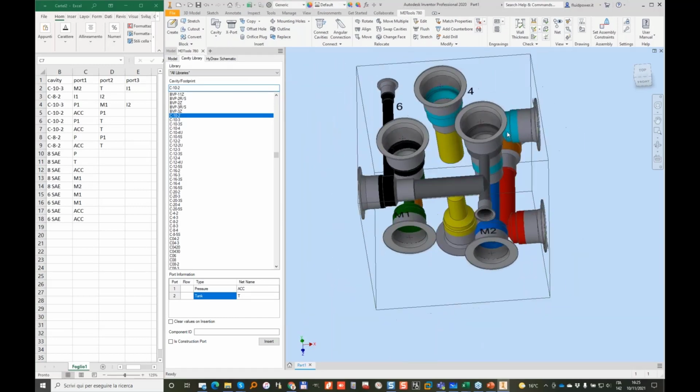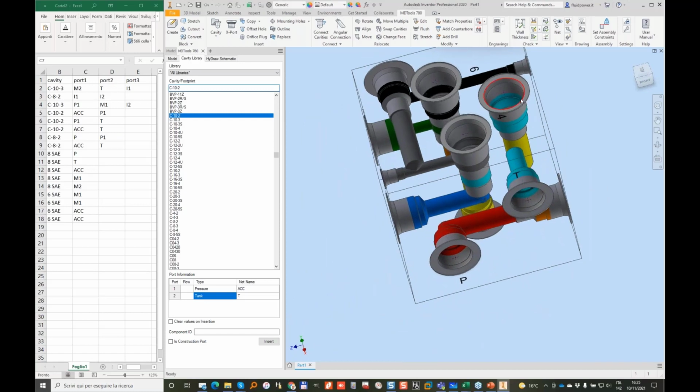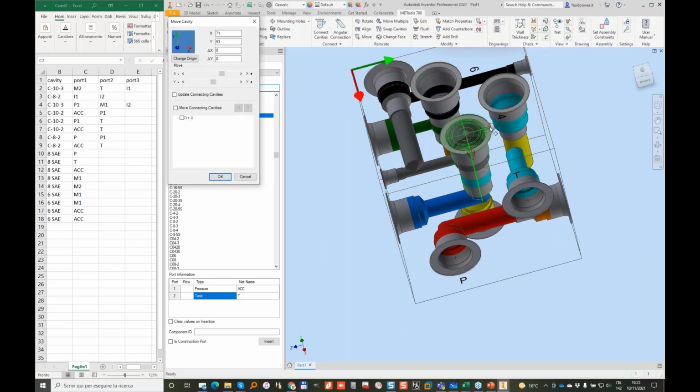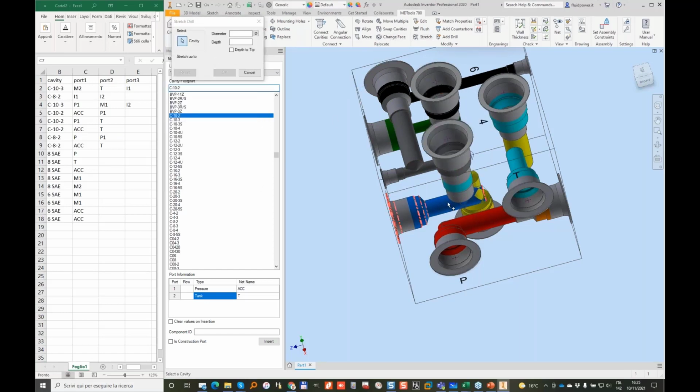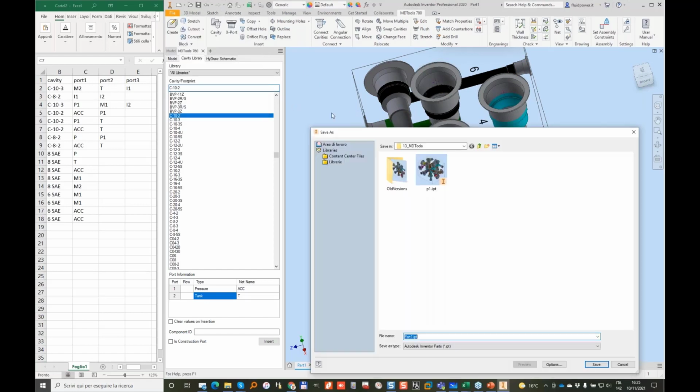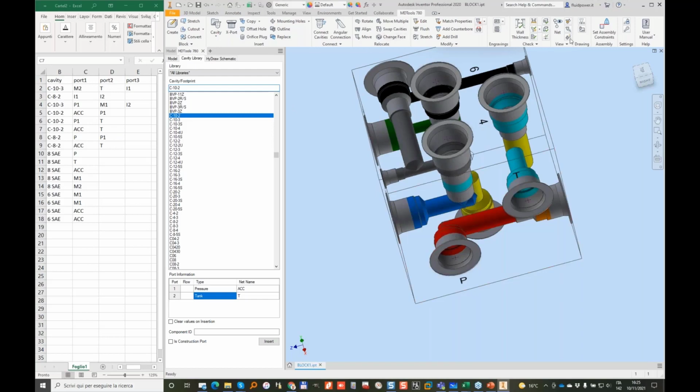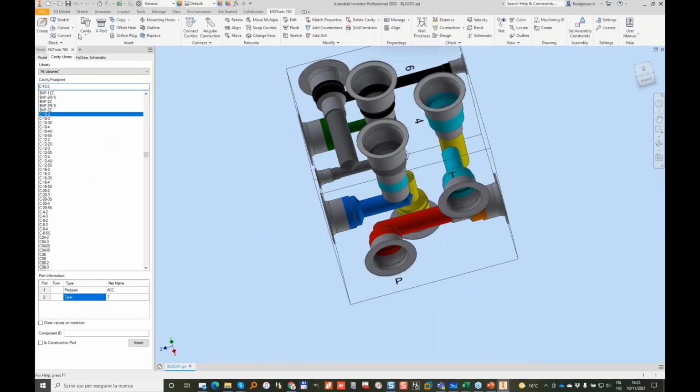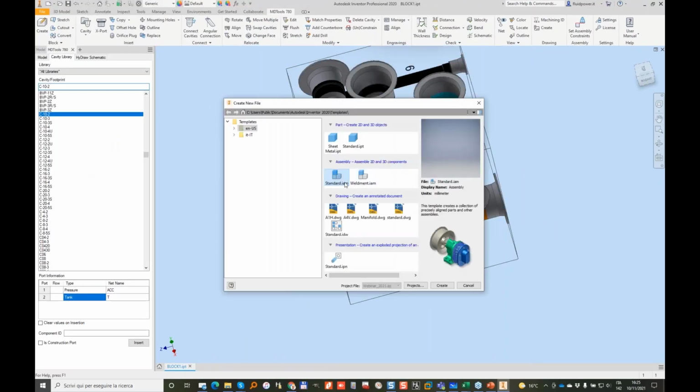Let's start building the assembly. I want to check that these coils will not interfere. Well, since I have some room here, I will move this cavity slightly to the front direction. And let me save my block. That's my block number 1. Let me make full screen, and I start making a new assembly.